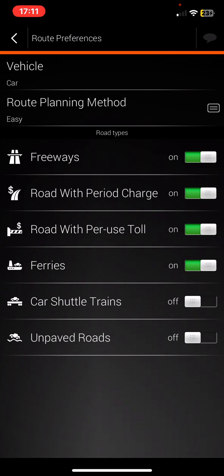And at the road types section, look for the car shuttle trains button. And to turn this on, click on the white square next to it. And once it turns green, this function is enabled.